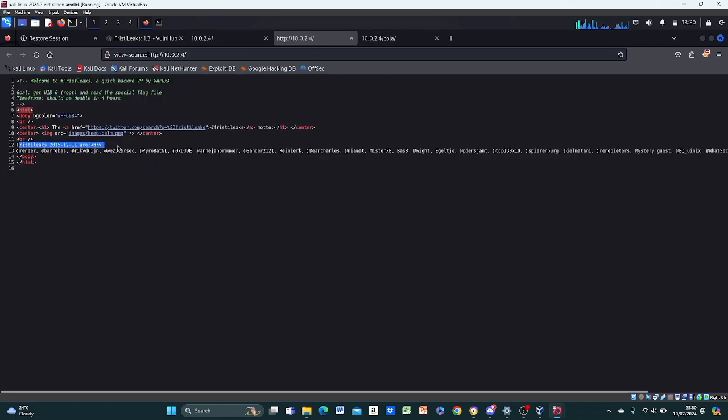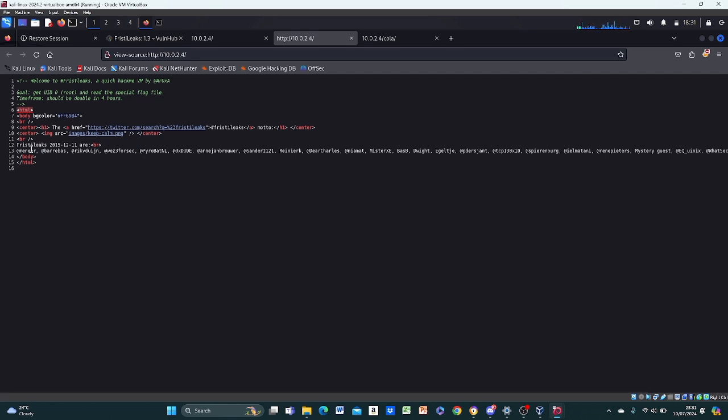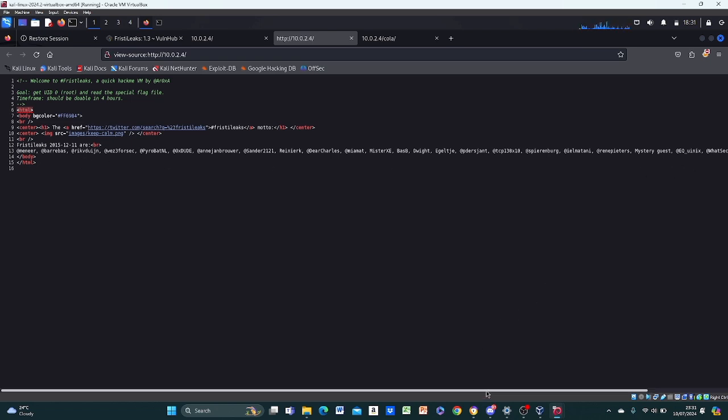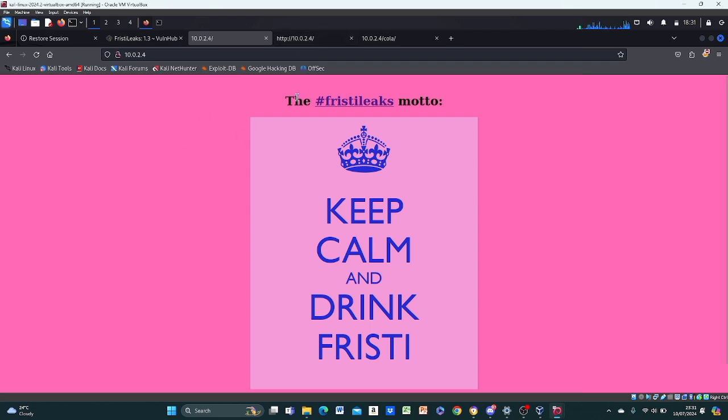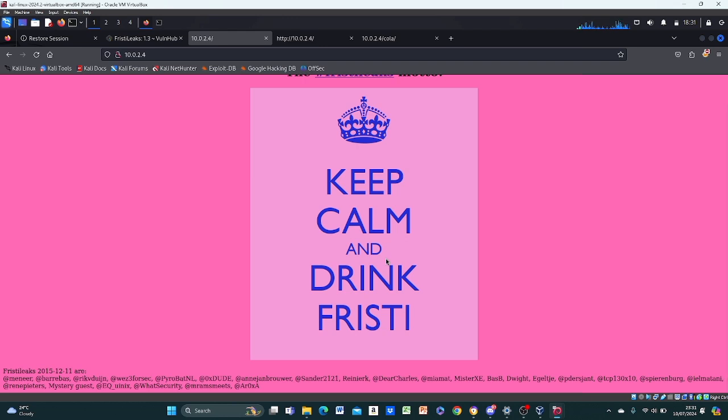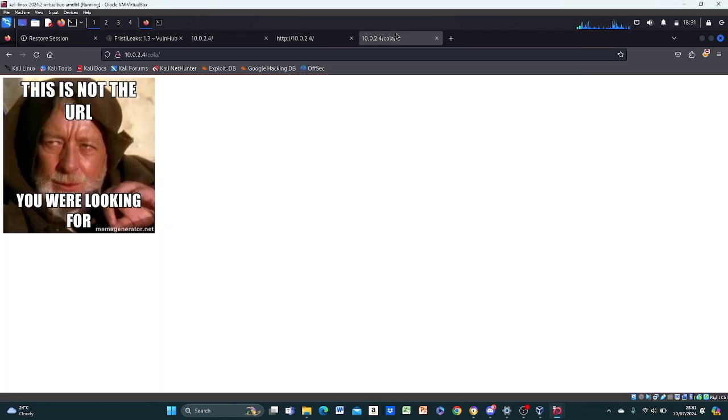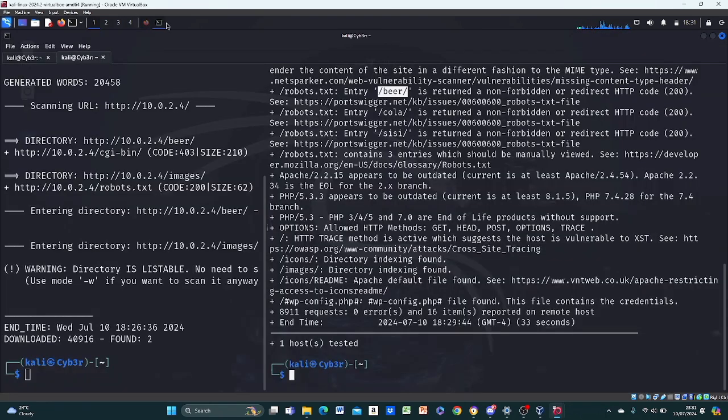So look at all of these first link details. First leaks 2015, I think 12/11, depends on the country. They use different calendar formats. So we have these different names that go all the way down here. One thing I came to do is look at this. We have the Frestilix motto, keep calm and drink freeze. You begin to think, okay, we tried cola, it did not work. We tried beer. If you're not drinking cola, you're not taking beer, I don't know what this is. Probably it's a drink somewhere.